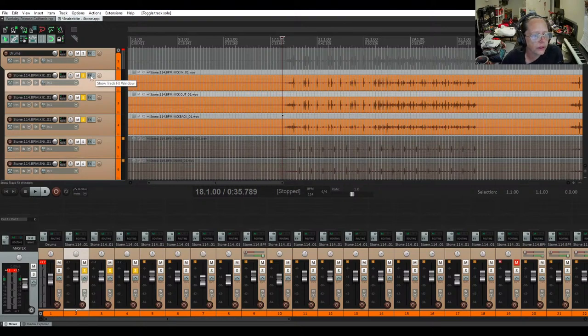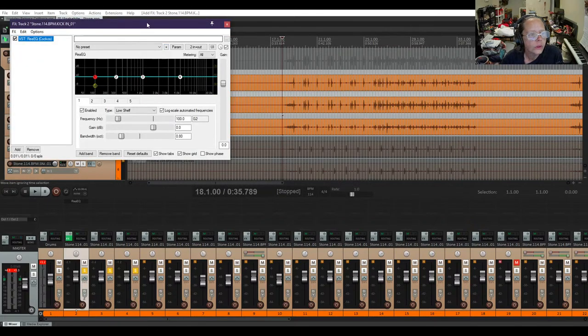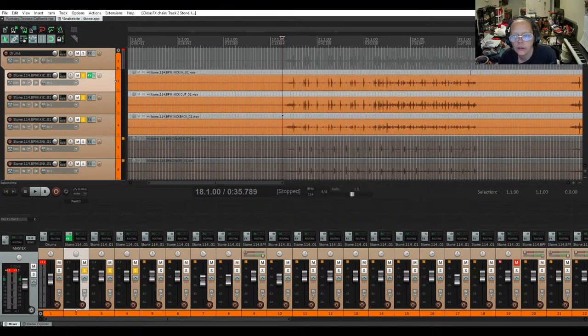But we're just going to go ahead and I'm just going to use stock Reaper plugins. We're going to add a ReaEQ. Really wish that wasn't there. Let me just remove that band because it makes no sense. All right. So I high pass. I don't know why the bandwidth is like that. Let's not high pass it. Let's go 20. Hitting enter does nothing.